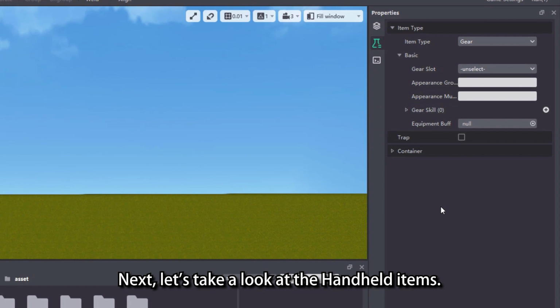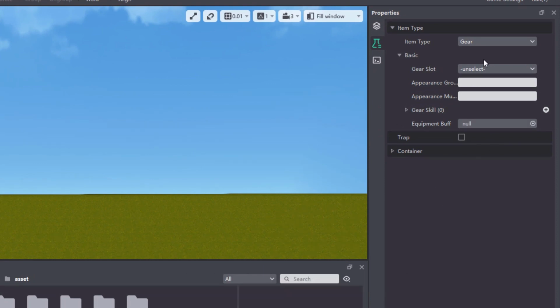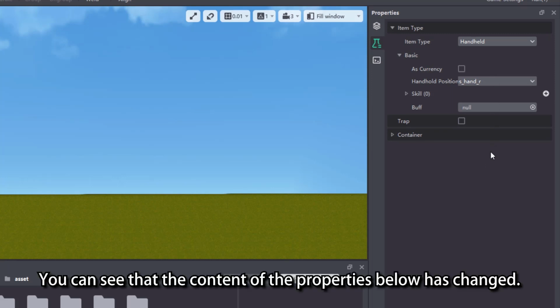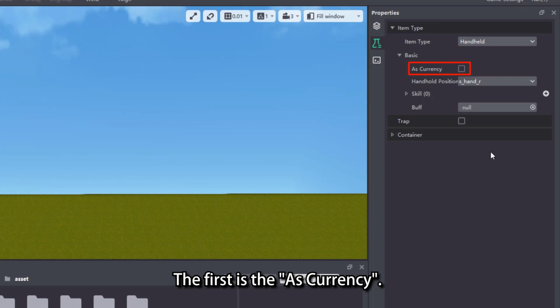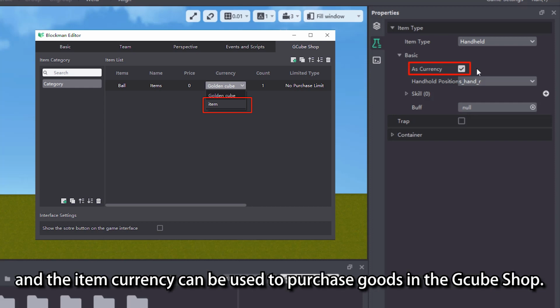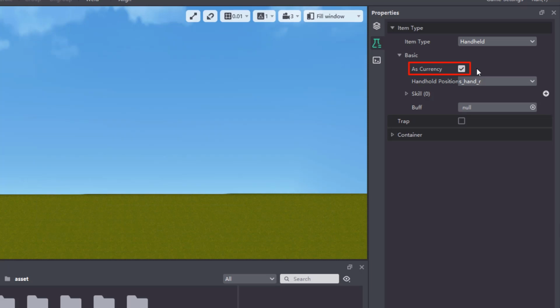Next, let's take a look at the handheld items. Select handheld in the item type property. You can see that the content of the properties below has changed. The first is the as currency. If we check this option, then this item can be used as a currency of the current game, and the item currency can be used to purchase goods in the G-Cube shop.